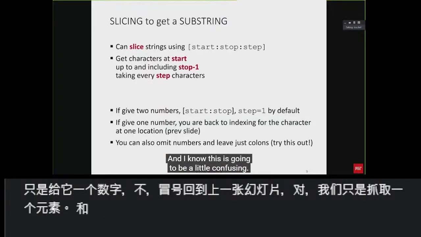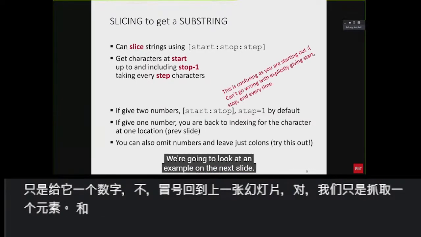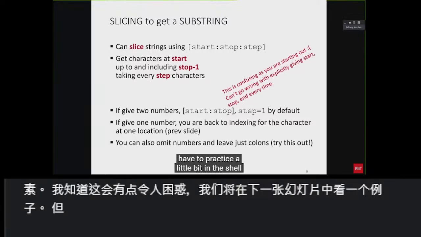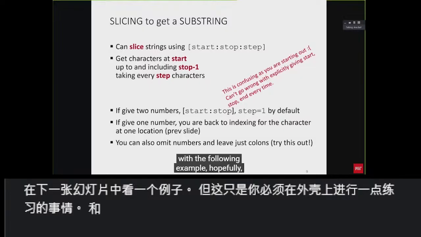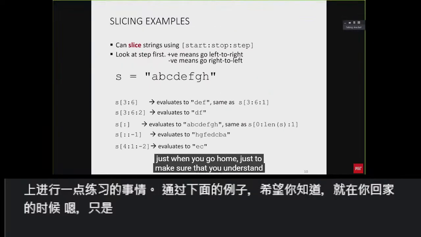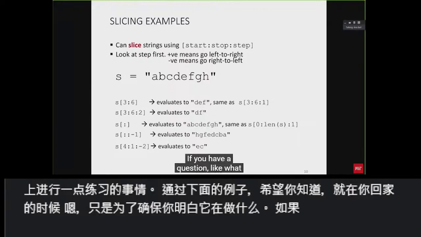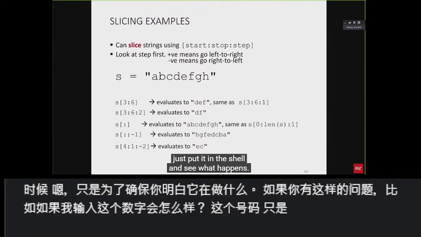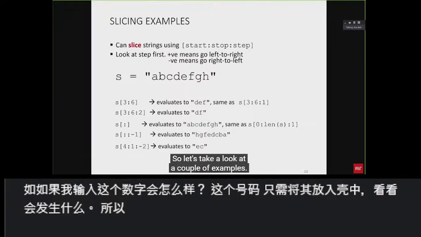And I know this is going to be a little confusing. We're going to look at an example on the next slide. But this is something you'll just have to practice a little bit in the shell with the following example, hopefully, when you go home, just to make sure that you understand what it's doing. If you have a question, like what if I put in this number or this number, just put it in the shell and see what happens. So let's take a look at a couple of examples.